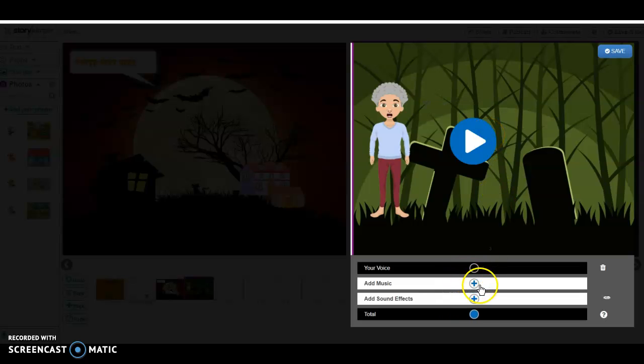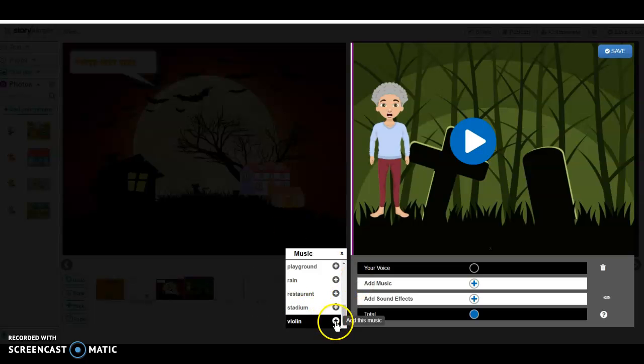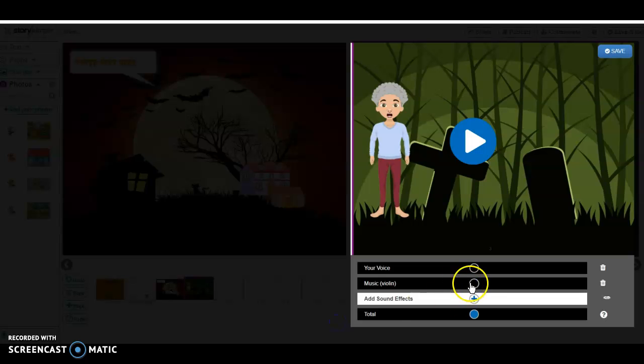Pause it. If you want to add music, you press this blue plus sign with sound effects. And I like music right here. If you want to test it out, just press the name. You can hear the violin playing. If you want to add it, press add. You know you have it.